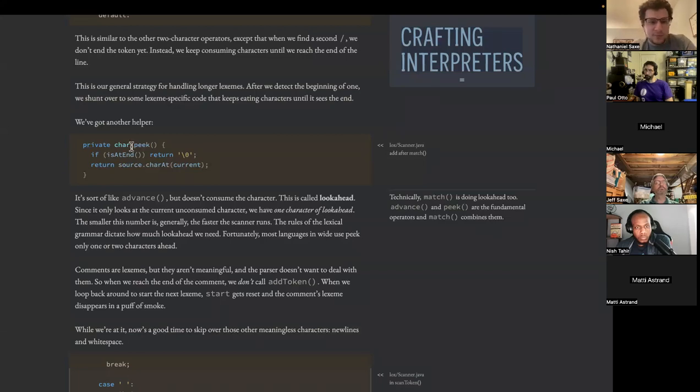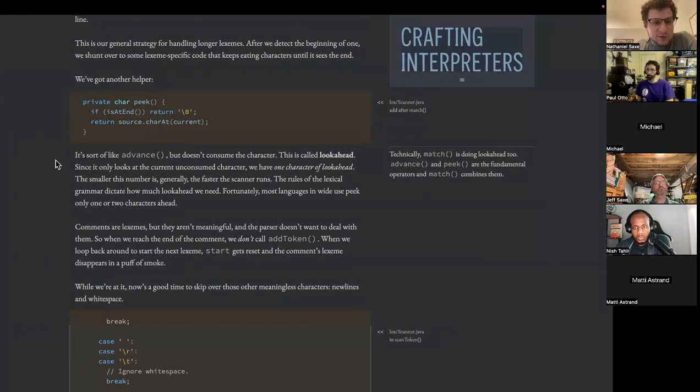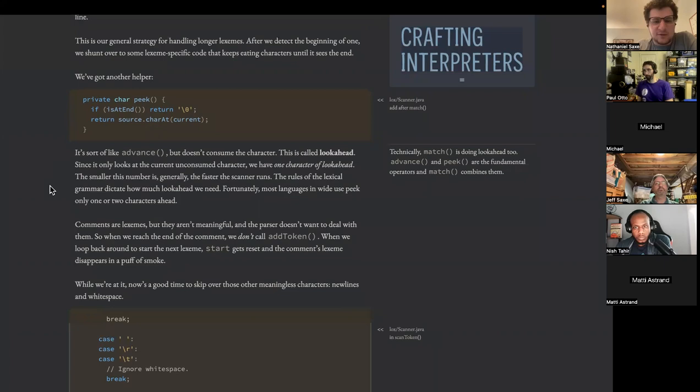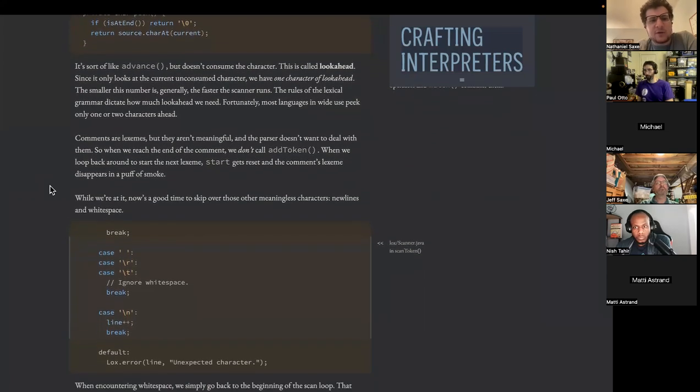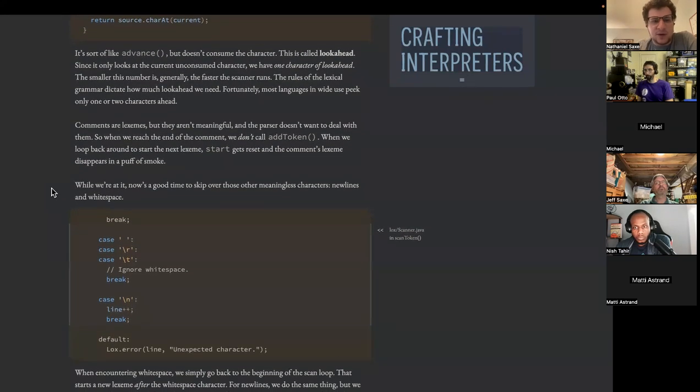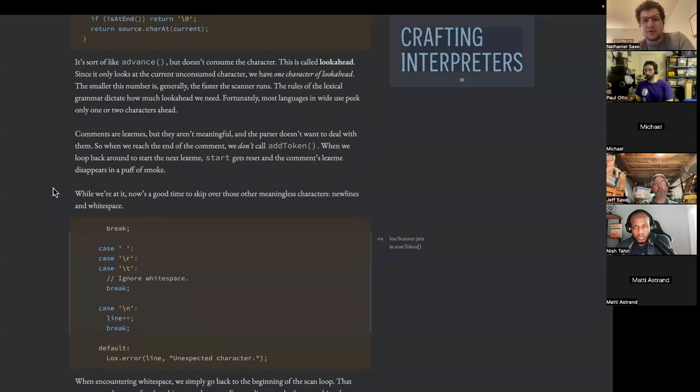We've got another helper, peek. If it's at the end, return a halt character. Otherwise, return the current character. It's sort of like advance, but doesn't consume the character. This is called look ahead. Since it only looks at the current unconsumed character, we have one character of look ahead. The smaller this number is, generally, the faster the scanner runs. The rules of the lexical grammar dictate how much look ahead we need. Fortunately, most languages in wide use peek only one or two characters ahead.